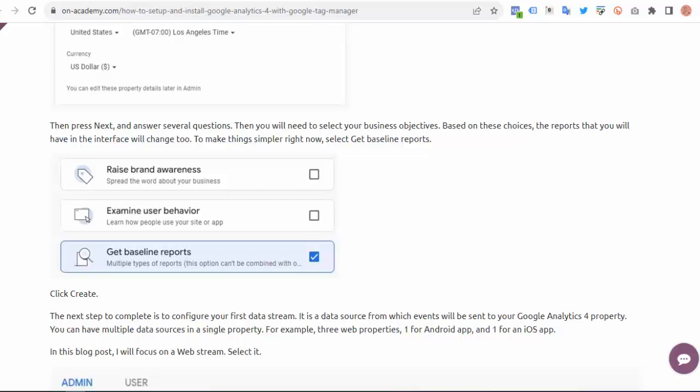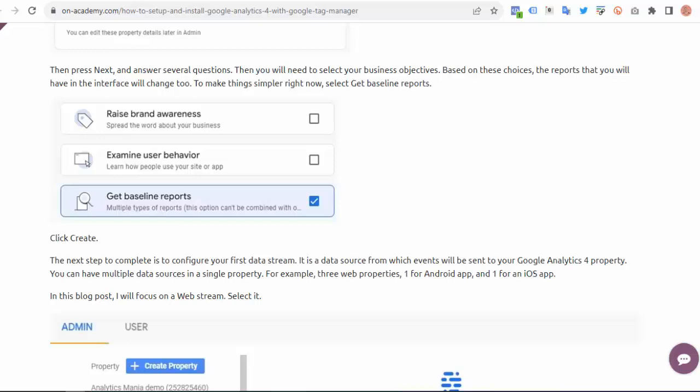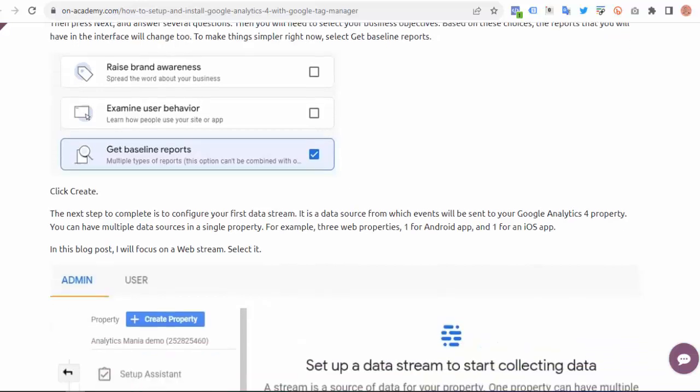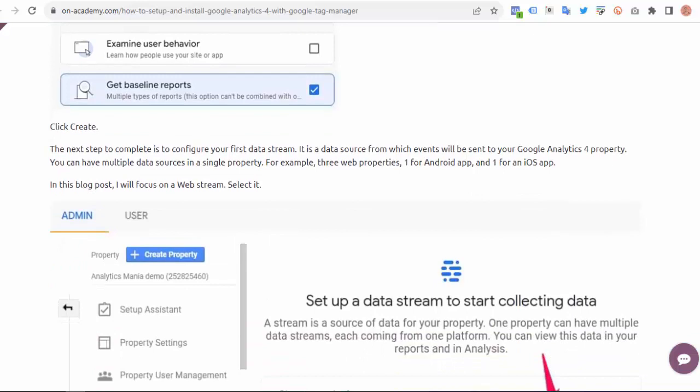Then you will need to select your business objectives. Based on these choices, the reports that you will have in the interface will change too. To make things simpler right now, select Get Baseline Reports. Click Create. The next step to complete is to configure your first data stream. It is a data source from which events will be sent to your Google Analytics 4 property. You can have multiple data sources in a single property, for example, three web properties, one for an Android app and one for an iOS app. In this blog post, I will focus on a web stream.